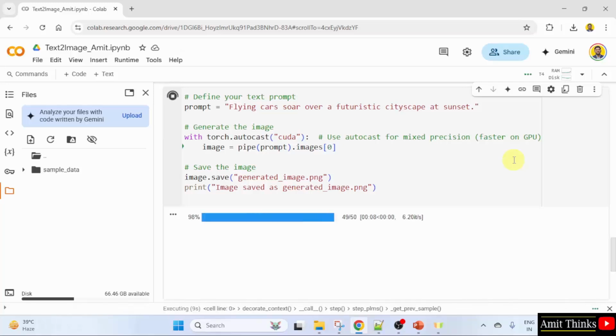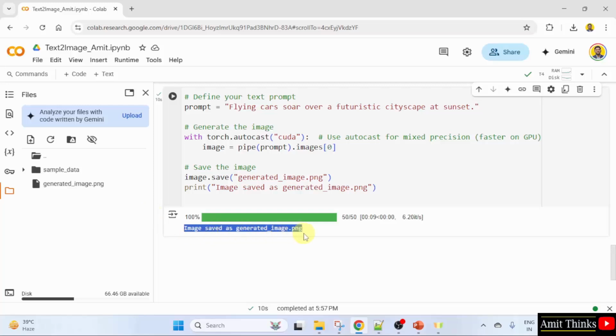Now I'm running to generate an image and save it. Okay, so here is our image. It's written: image saved as generated_image.png. Okay, so it generated it.